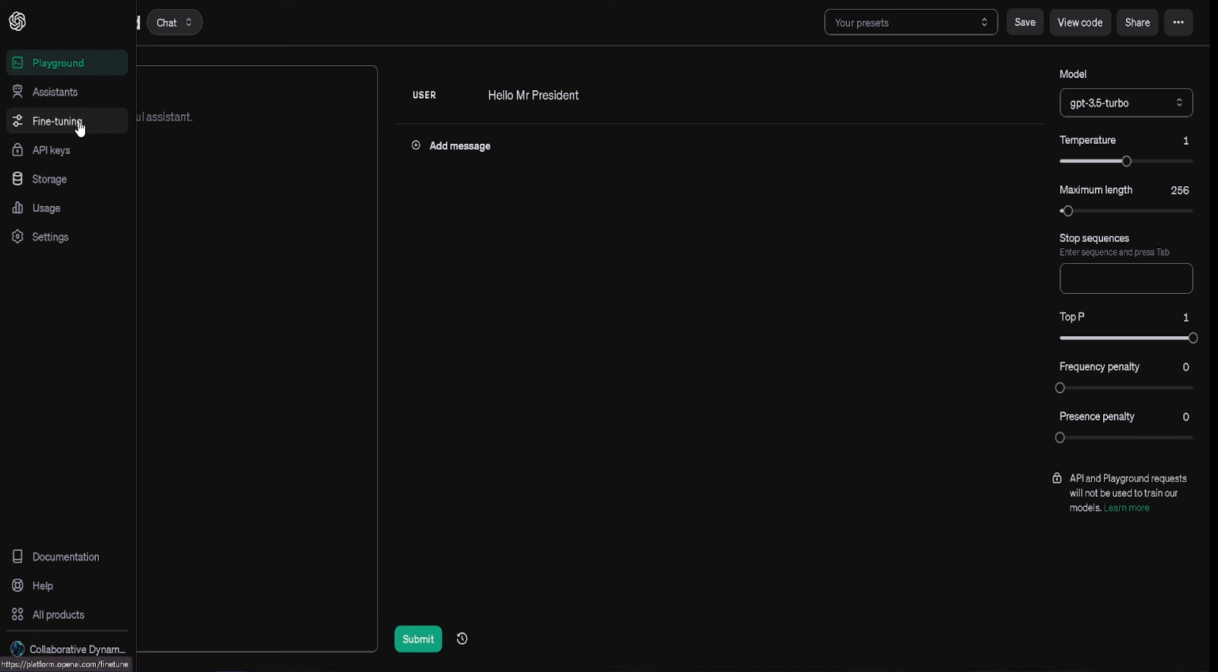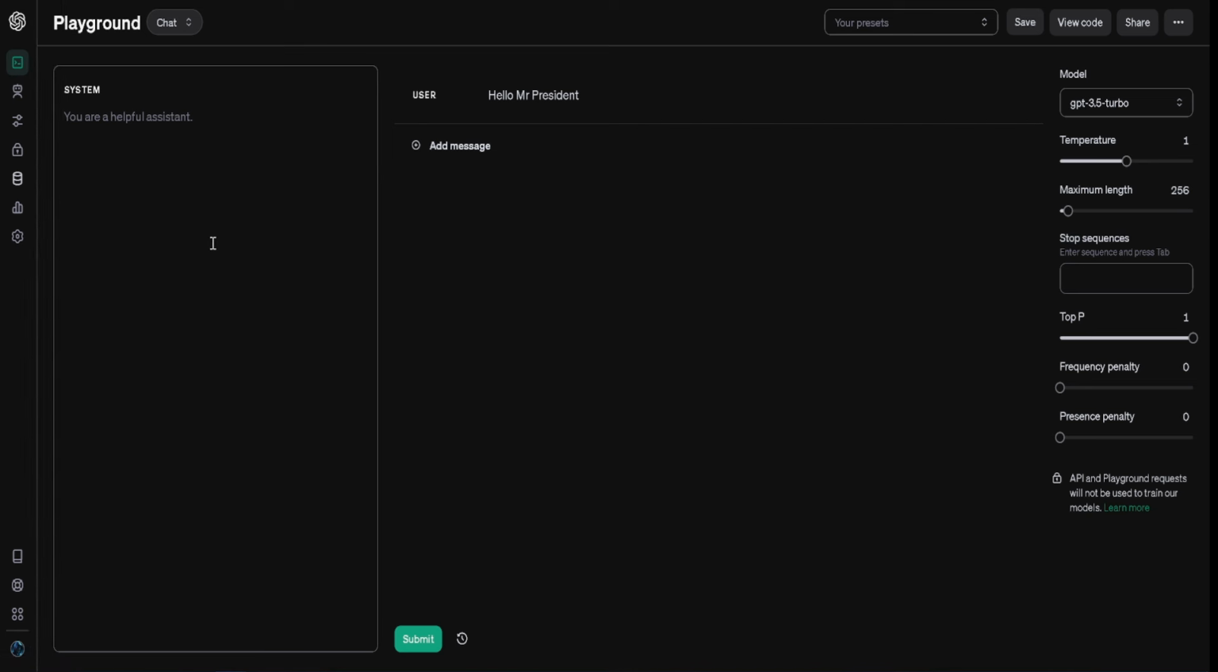Fine tuning. Okay, you know what? Don't worry about any of the rest of this. That's however you want to deal with it. You can learn about that on your own. But this is about the playground. So all right, let's get our playground set up the way we want.